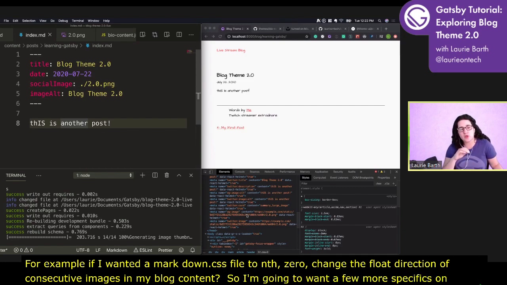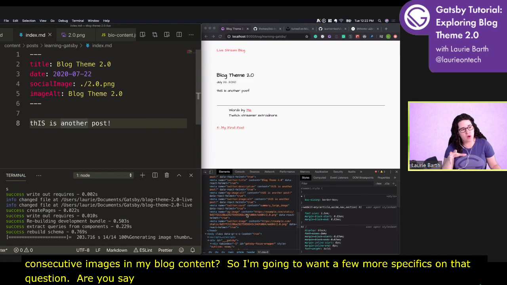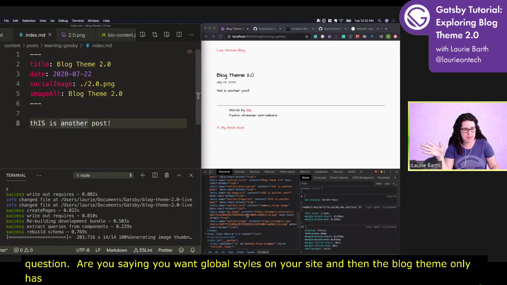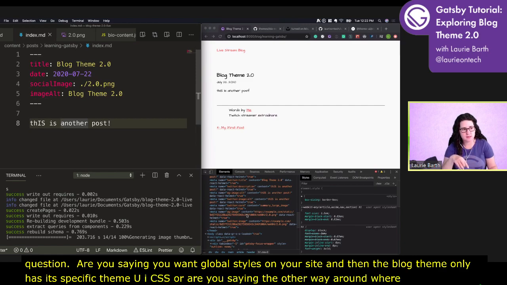Are you saying you want global styles on your site and then the blog theme only has its specific theme UI CSS? Or are you saying the other way around where you want the global styles to apply? Because my website actually does this.